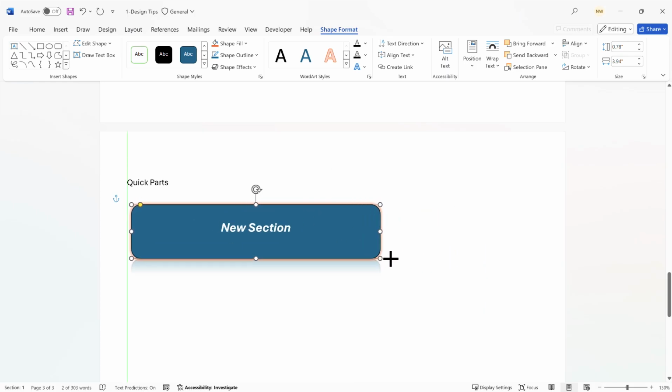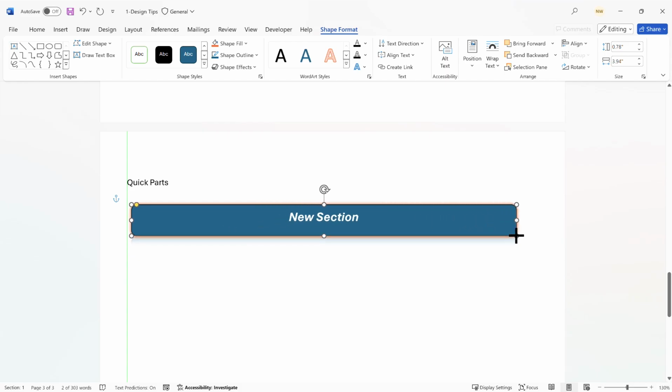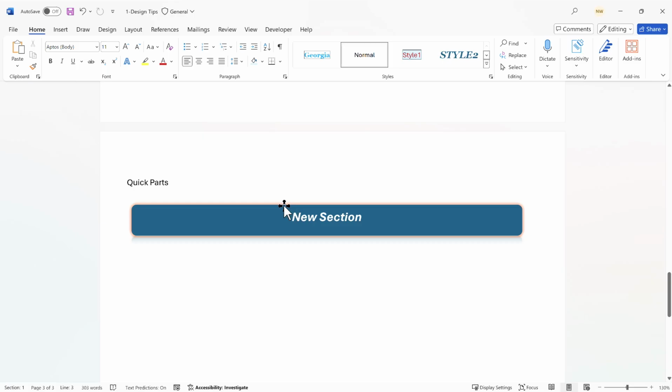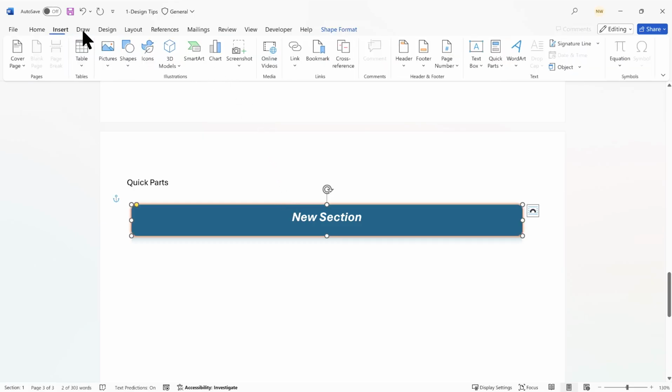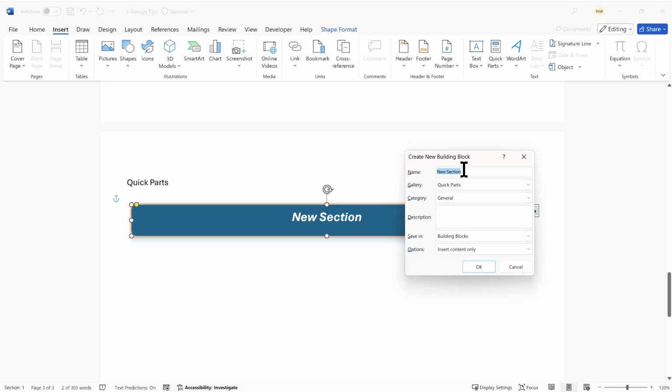I'll make it the entire width, like that. I don't want an outline though, so I'll get rid of the outline. So there you go. I'll click on this, and let's see if I can add this to the Quick Parts gallery. So I'll click on the Insert tab, Quick Parts. I'll save it to the Quick Parts gallery, and I'll call this new header. And remember to save it to the AutoText gallery. I'll press OK.